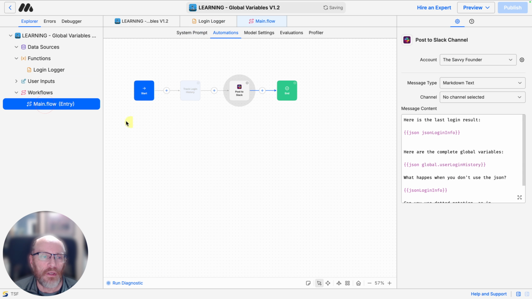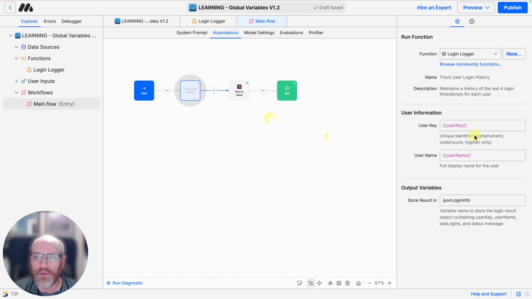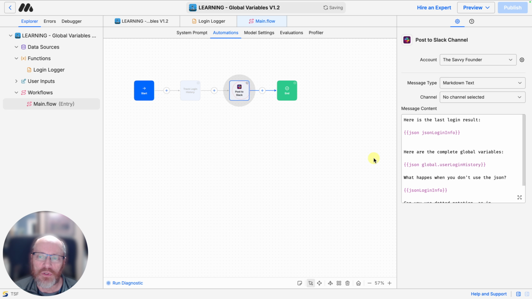Let's briefly look at the workflow itself. This starts with user key and username. These are passed into the workflow. You'll notice that it's passing in the user key and username again with the brackets to indicate it's a MindStudio variable. And whatever comes out of this function is saved into this JSON login info. That JSON login information is subsequently sent to Slack.